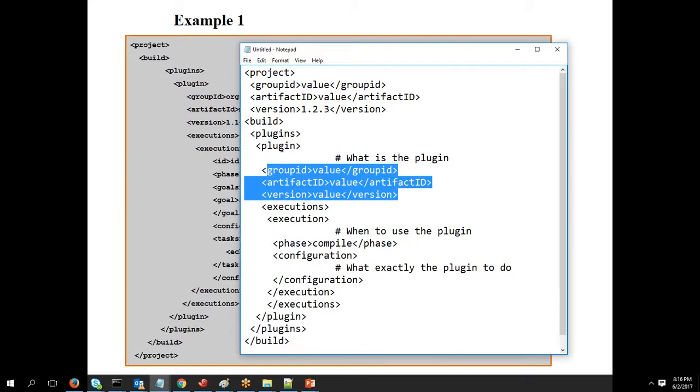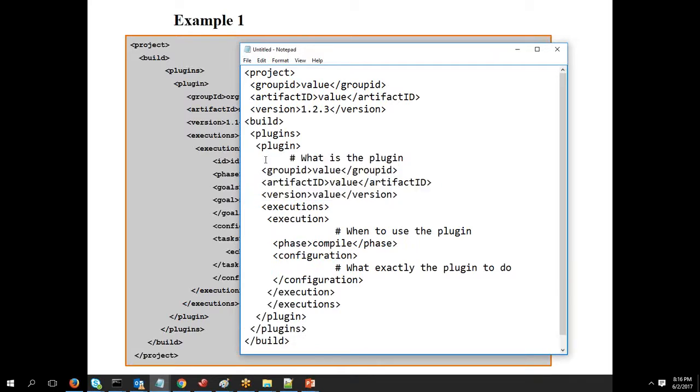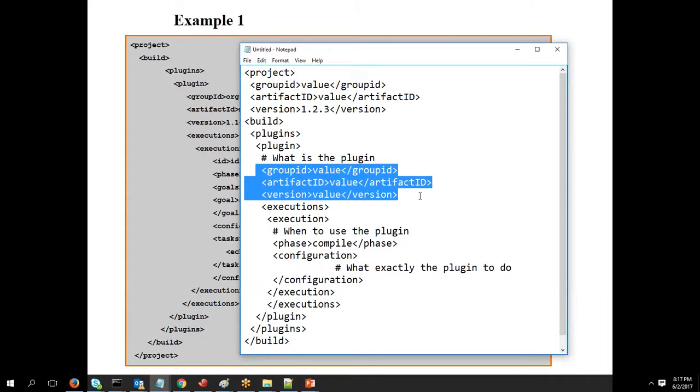This structure is going to remain the same no matter what kind of plugin you are calling, where every time you define a plugin, you need to give three things. So when you're giving the details about a plugin, you are supposed to give three details. That is, what is that plugin that you want Maven to call? Okay, so that way you will specify what that plugin is using the GAV.